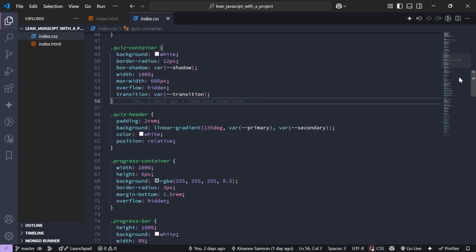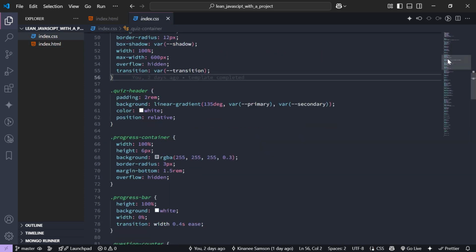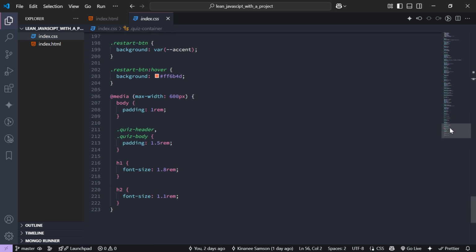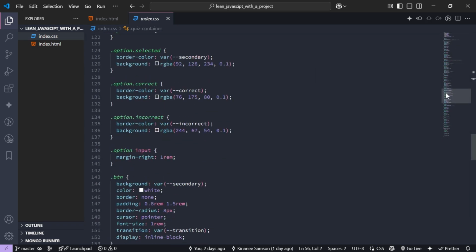Now let's look at our CSS file. I'm not going to take my time to explain this file, because at the end of the day, this is just styling, and this is not a tutorial to show you how to use CSS, how to style an application, okay?